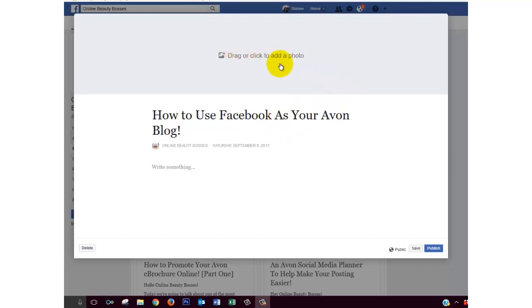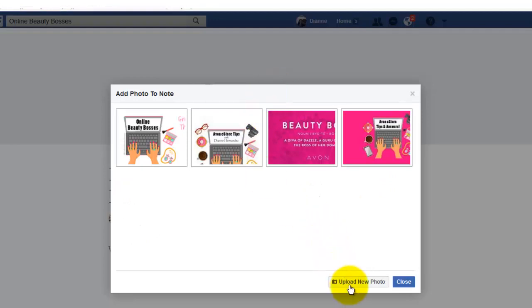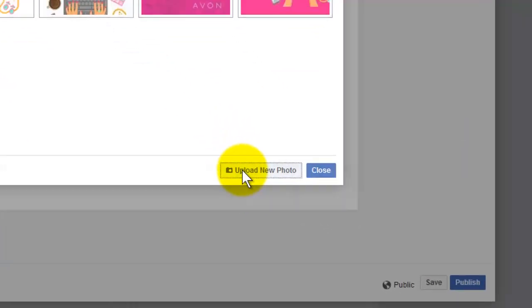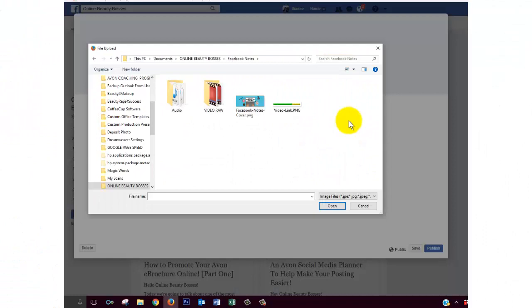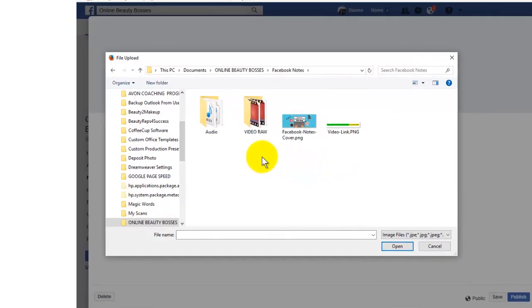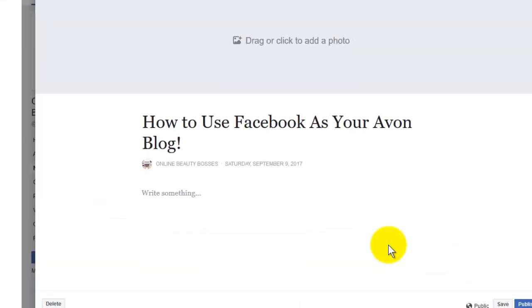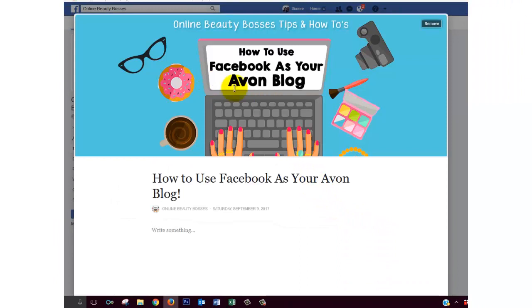So all you do is you get your mouse and you click on the area there, click on the button Upload New Photo, and then navigate to the image on your computer. So I have it here in my folder, and I'm going to click the image, and it's added the image there.